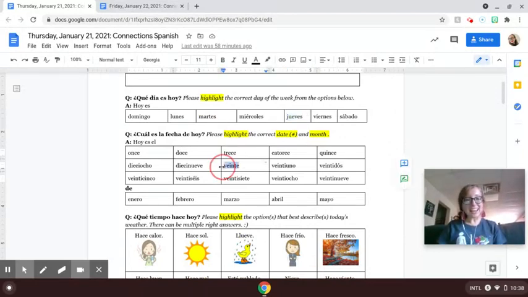If yesterday, ayer, fue el 20, the 20th, we'll move one to the right. Hoy es el 21, literally 20 and 1, or the 21st. We're still in enero, or January.